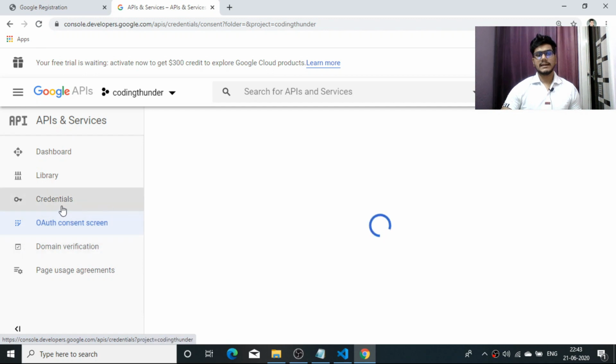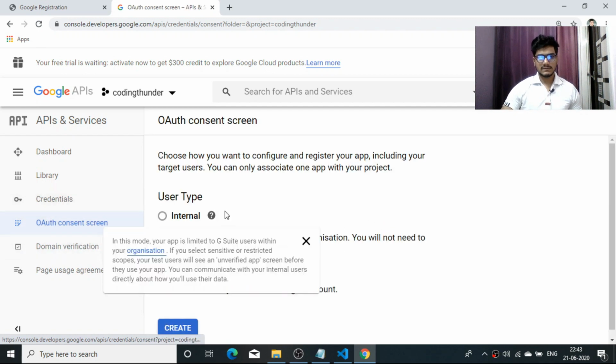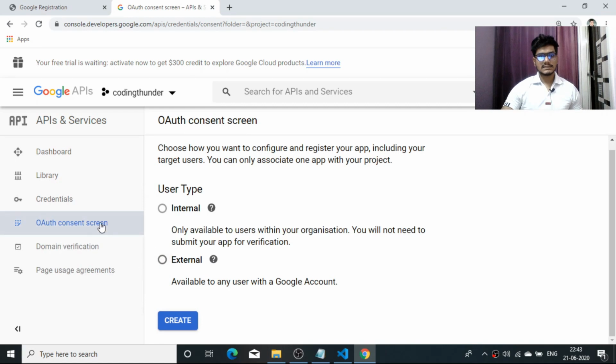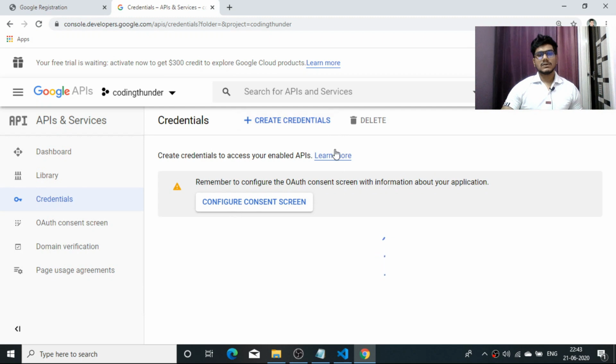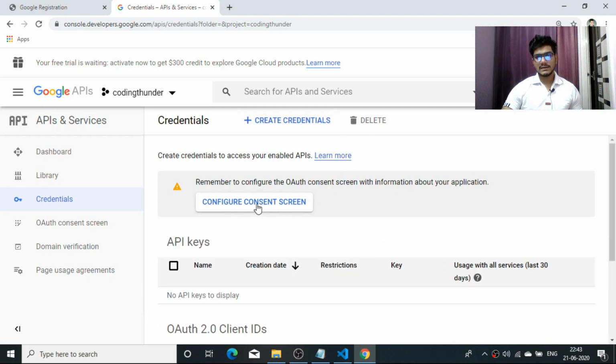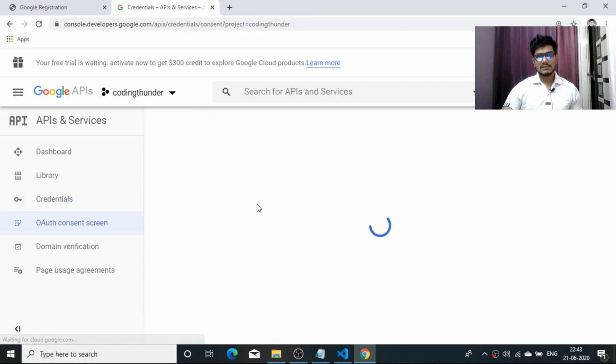And we have credentials also. We need to get the credentials from here. Once it comes, just click on the particular external. Once again, just click on the first credential. Before that, click on the credentials. You can see it is telling to create a credential. It is telling to configure the consent screen. Just click on this particular thing.